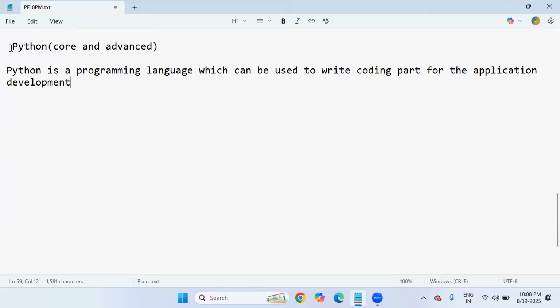As I said, Python is a programming language which is used to write the coding part for application development. But what type of language is it? Very simple. Python is a general purpose language. Meaning, using Python, we can build different types of applications.